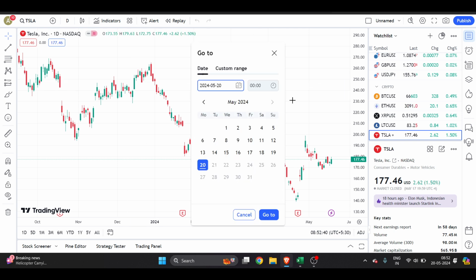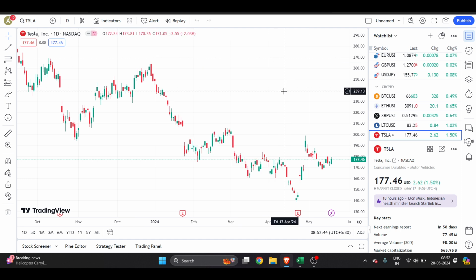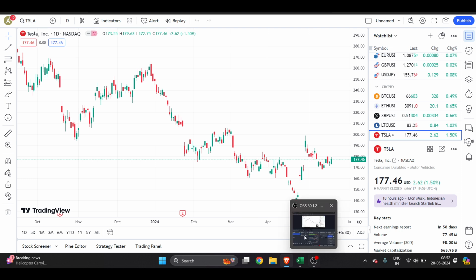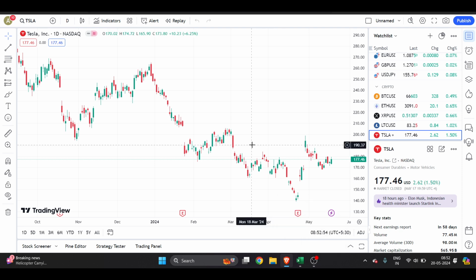The other thing is, if your PC or laptop is not that capable of handling it, if it doesn't have much RAM or dedicated RAM, make sure you close any other software or applications running in the background. Make sure there's only one browser open, the one in which you are using TradingView, right?